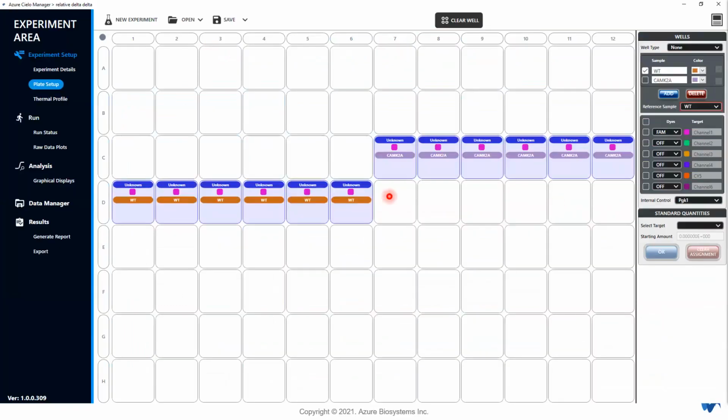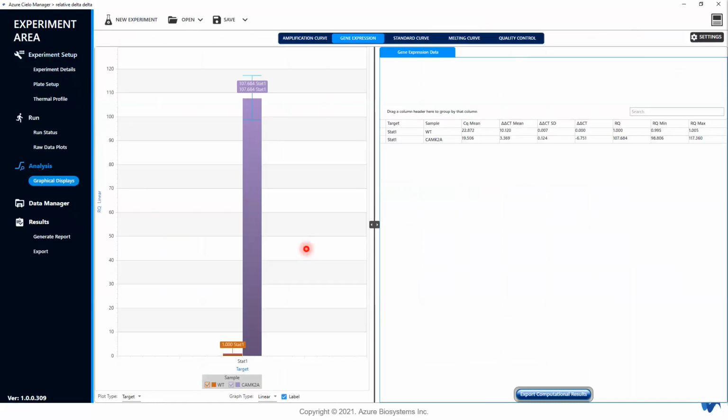Let me show you how it looks in the CFX Manager software. We are not doing multiplexing here. This is single plex, okay? 3 wells for the CMYC, another 3 wells for the GAPDH. You have wild type as your control, okay? So when you plot the data, it will be shown like this. You have wild type serving as your 1, which we can also call 100%.